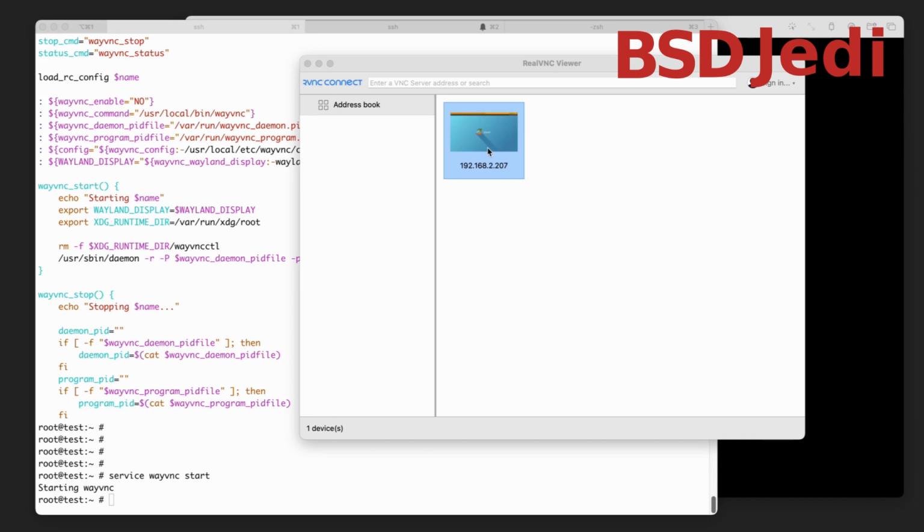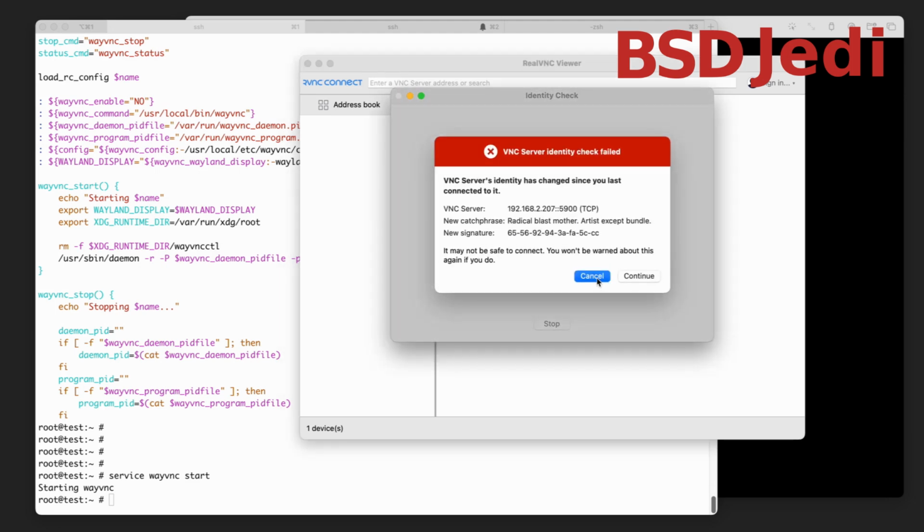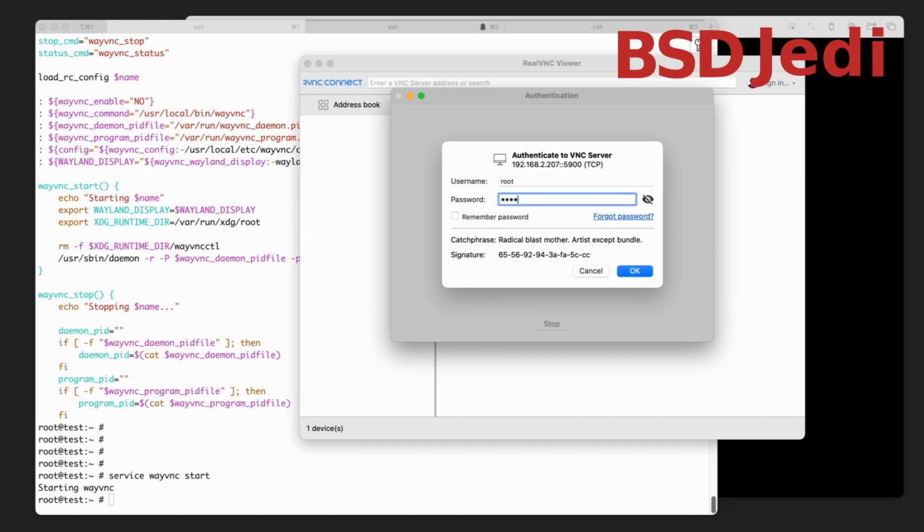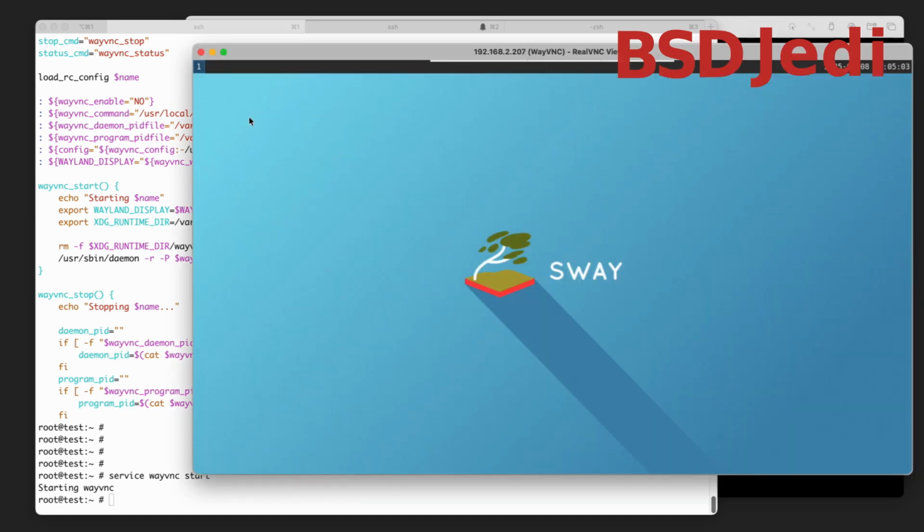As you know, the -R restarts not only Sway, but it also restarts the WayVNC. So connect again. A new key has been generated because WayVNC needed to restart. That's fine. You can configure your own key and it will always have the same value. Here and root. That's it.